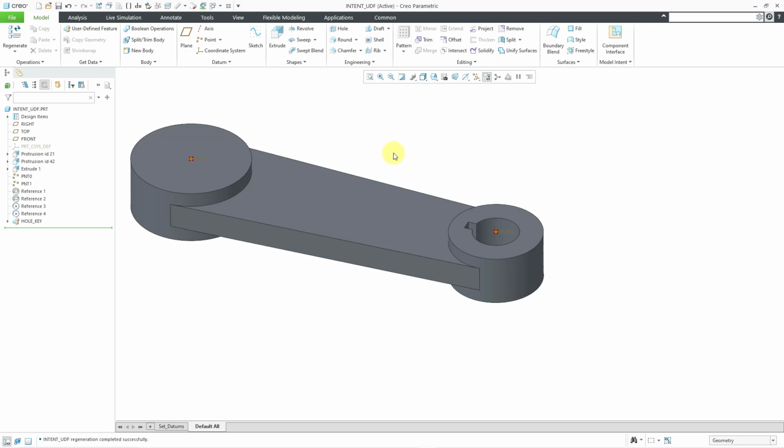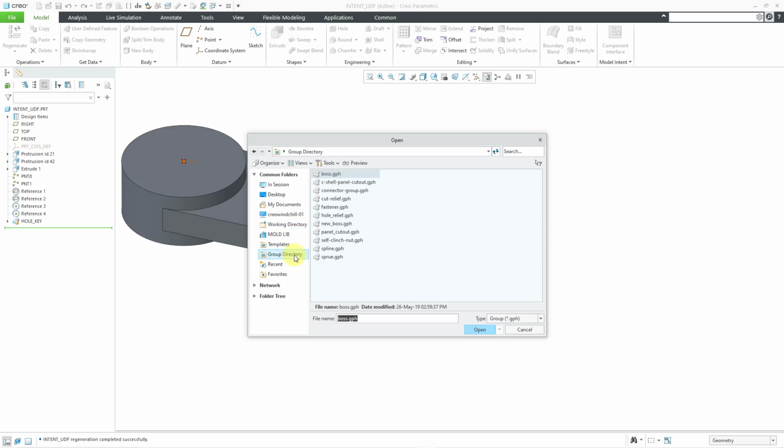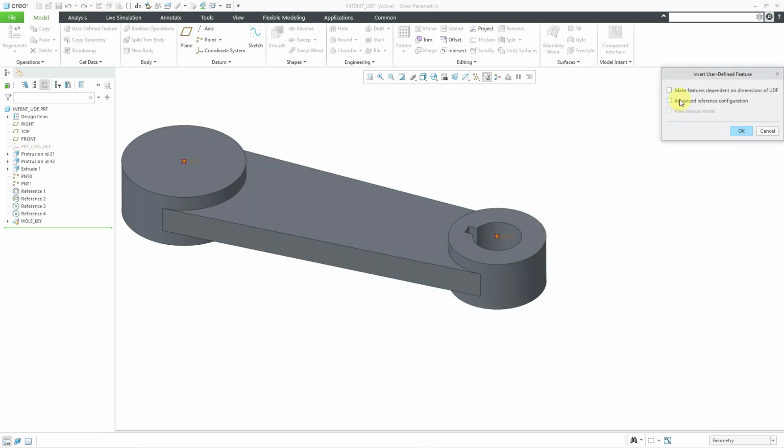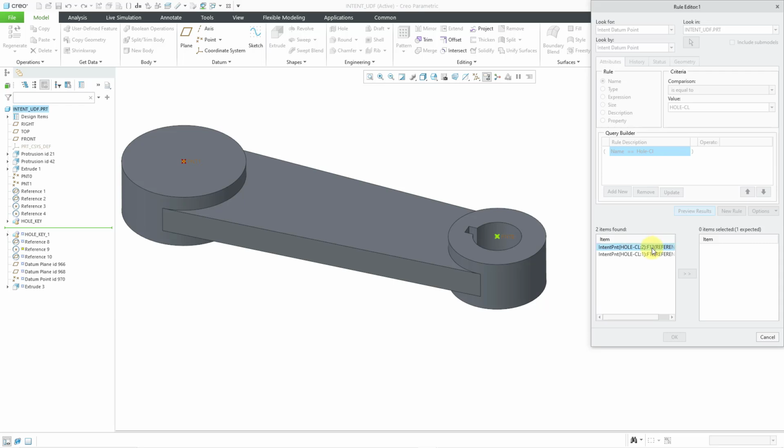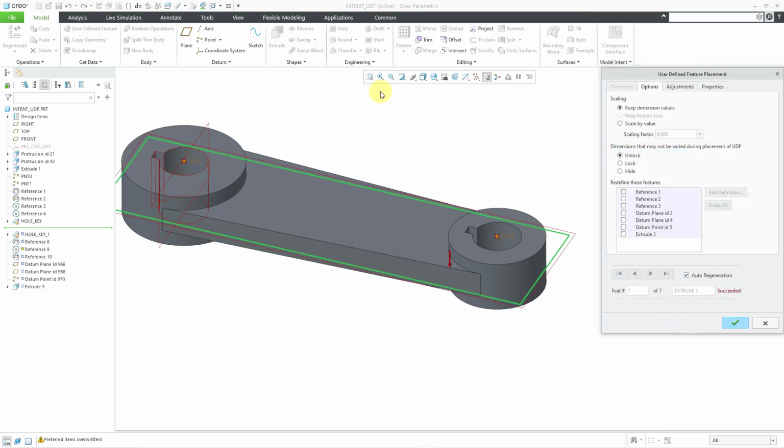Now we will repeat that one more time. User defined feature. Let me go to my working directory. Let me grab the UDF that already exists. Advanced reference configuration. Click the OK button. Then I'm going to grab the other point, and then let's move it over to the selection list and click the OK button.